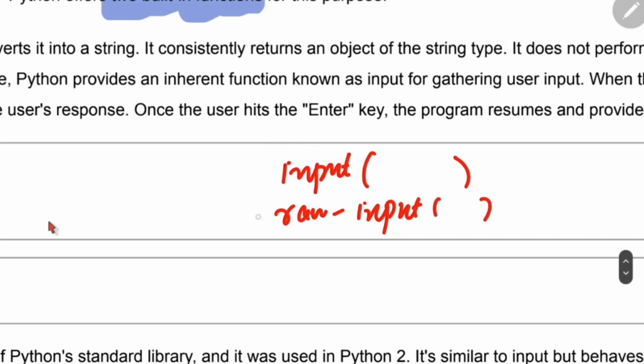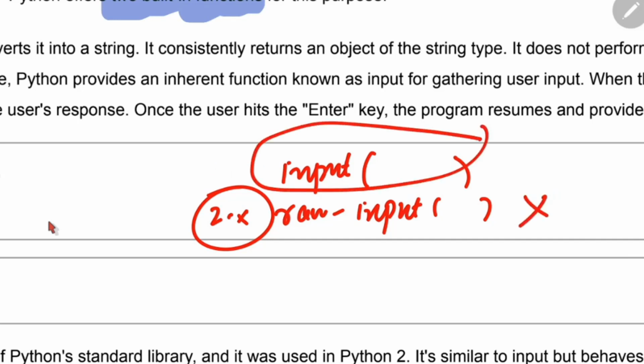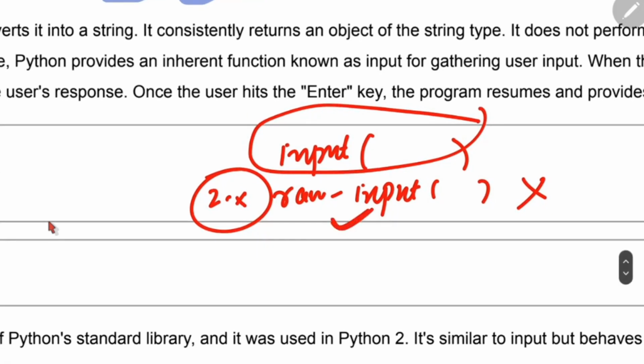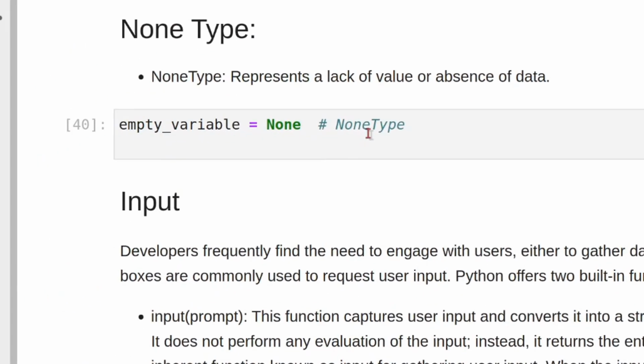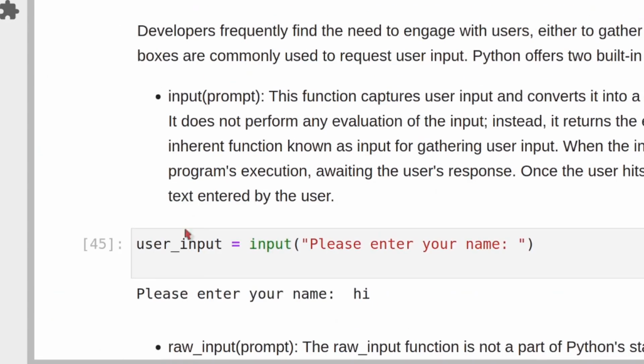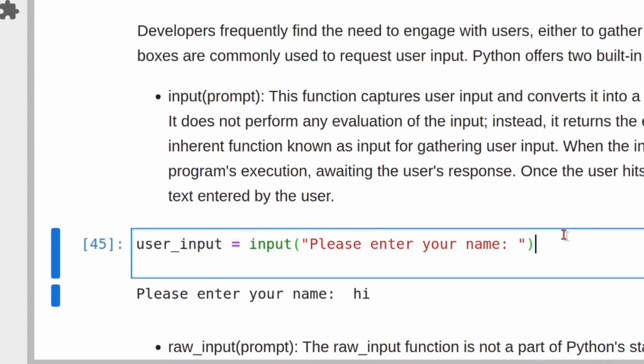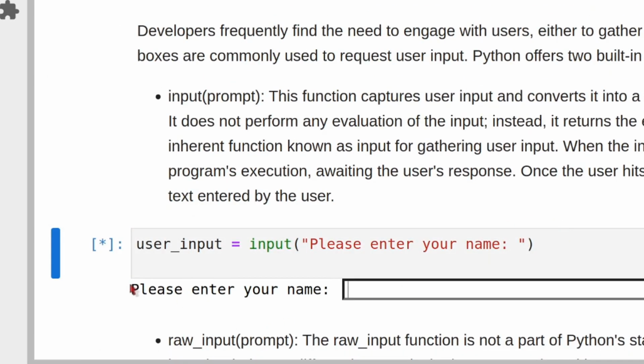The raw_input is supported in version 2, and the input function is supported in version 2 as well as 3. But raw_input has been deprecated in version 3. As I told you, I am using Python version 3, so raw_input is deprecated on my system. For example, if I go to the code, I'll show how to take inputs. Here you will say, for example, user_input, and "Please enter your name" is the prompt. So it is showing me, please enter your name.